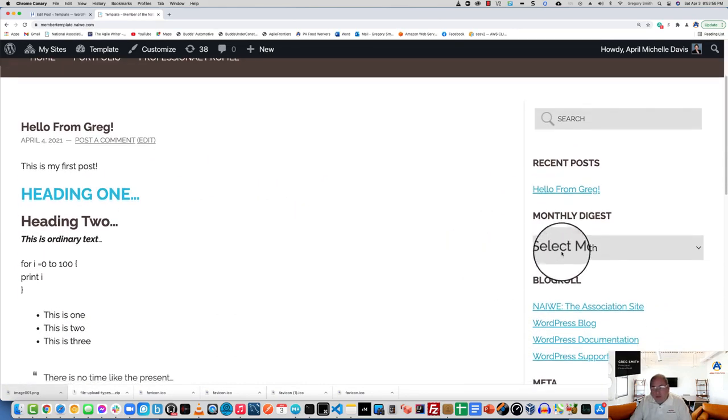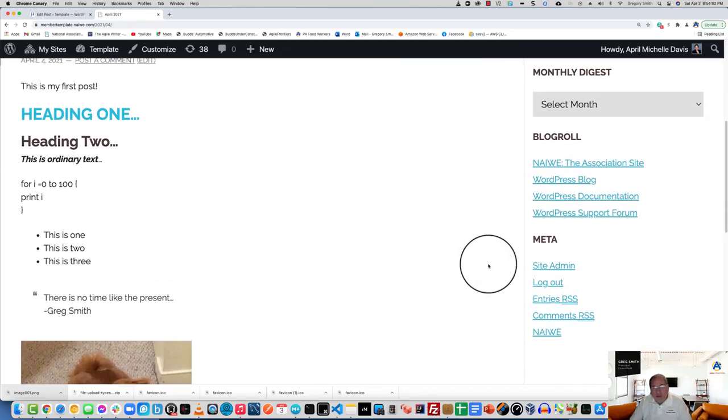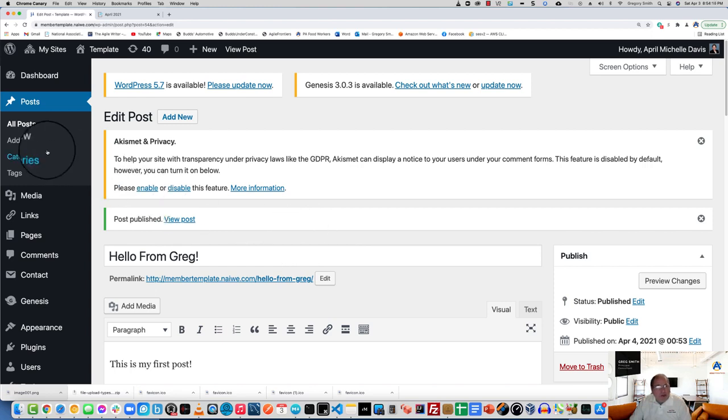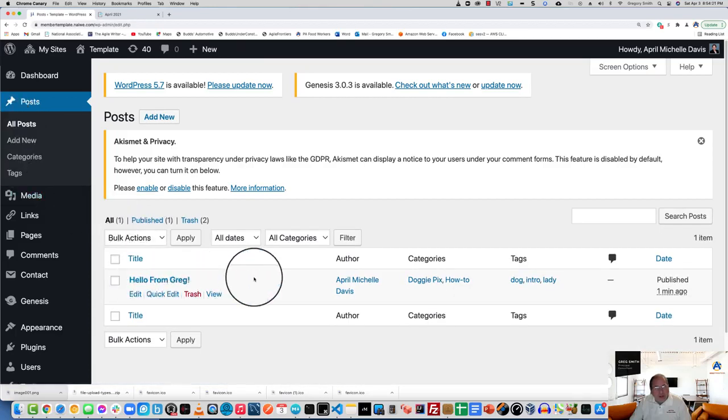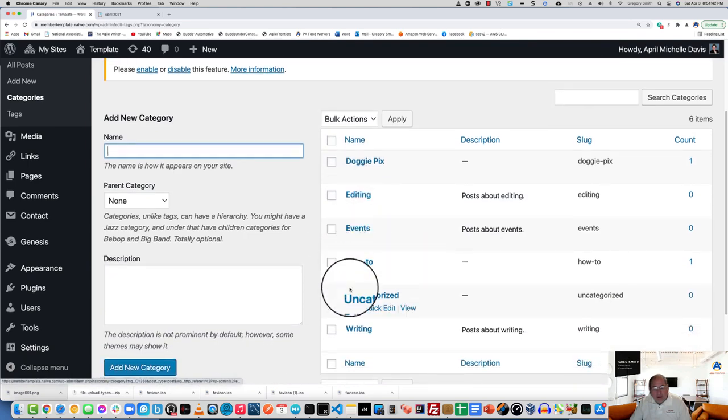You'll also have a digest of monthly posts. So every month, people will be able to go to all the postings you have for that month. Now, let's go back and take a look at the all posts. And when you go to all posts, you can see a list of all of your posts. You can also edit your categories. As you can see, we've got a few that we started with, and then there was one that I added, which was doggy pics. There's the uncategorized, and all new postings start out as uncategorized.